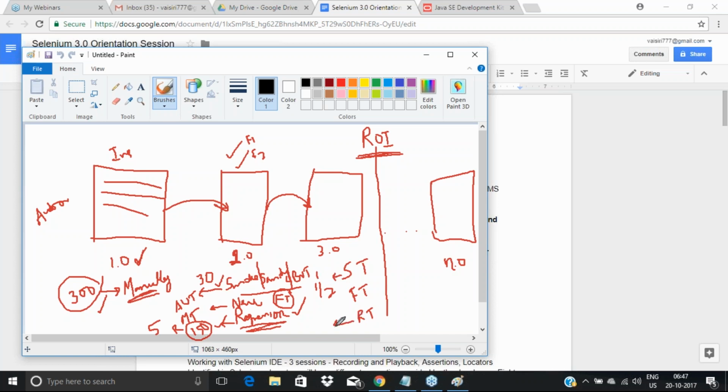And again regression. Now how many total test cases do we have? Existing were 300, and let's suppose for new features you have added another 50 test cases. So in total you have 300 plus 50. By the time you come to 3.0, you have 350 test cases. And in that regression, let's assume another 100 test cases.